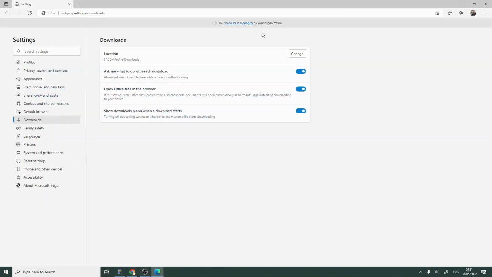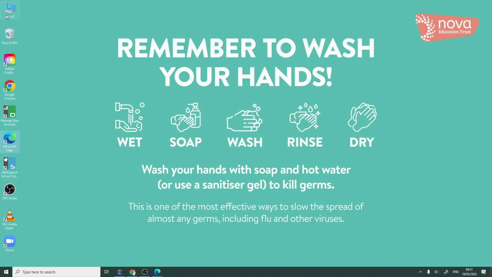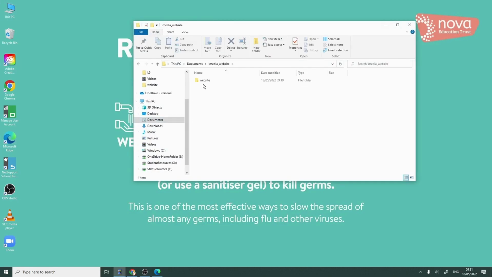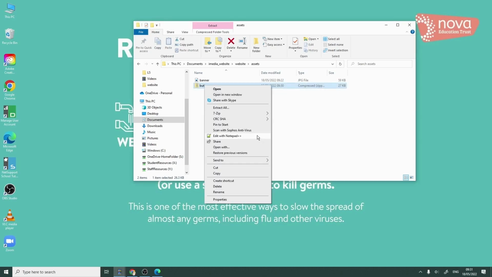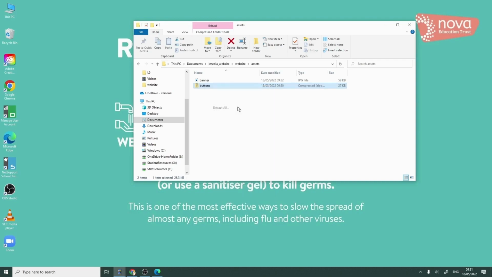Okay, I'm going to go inside the folder that I've created. There it is. And then I've got a zip file called buttons. Now what I'm going to do is right click on it. It might give this warning, just click OK. And then I'm going to go extract all.